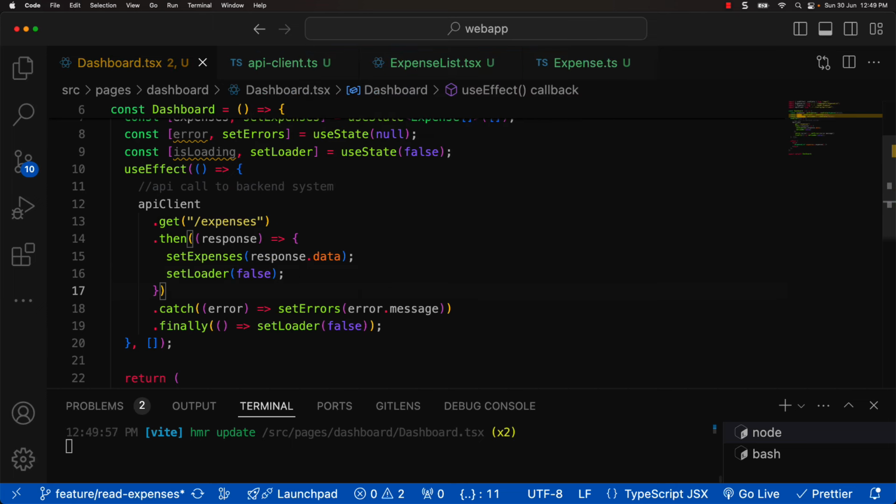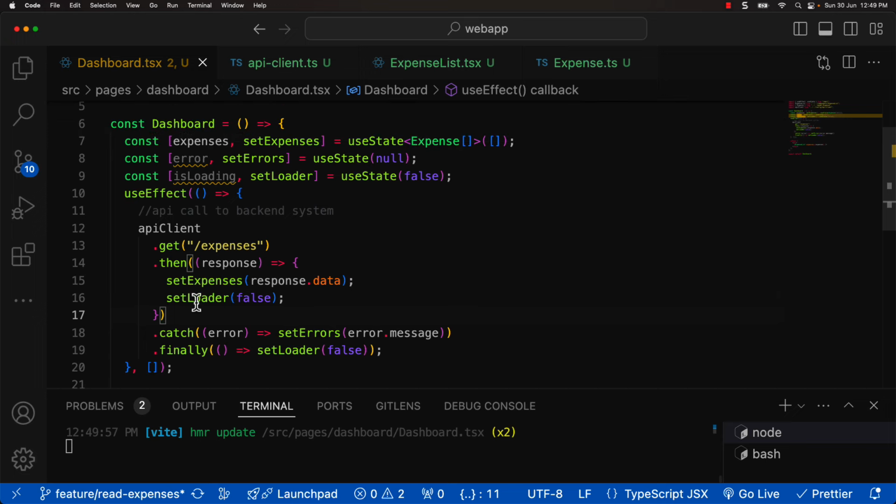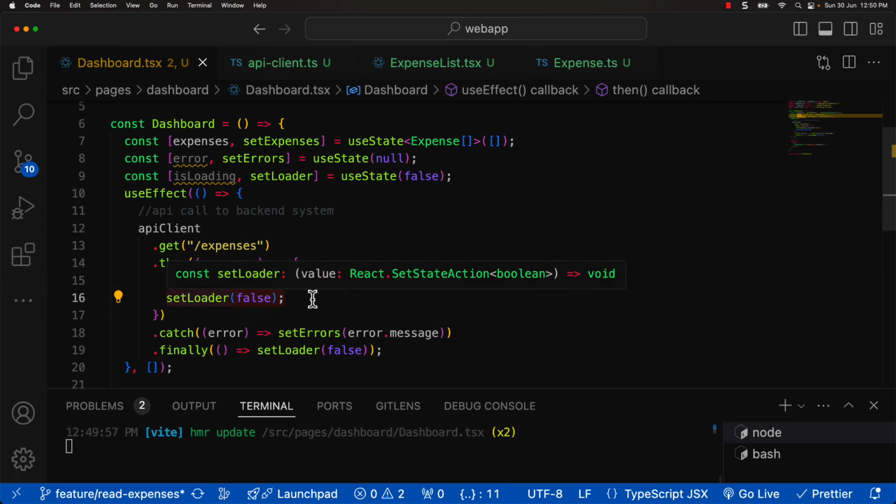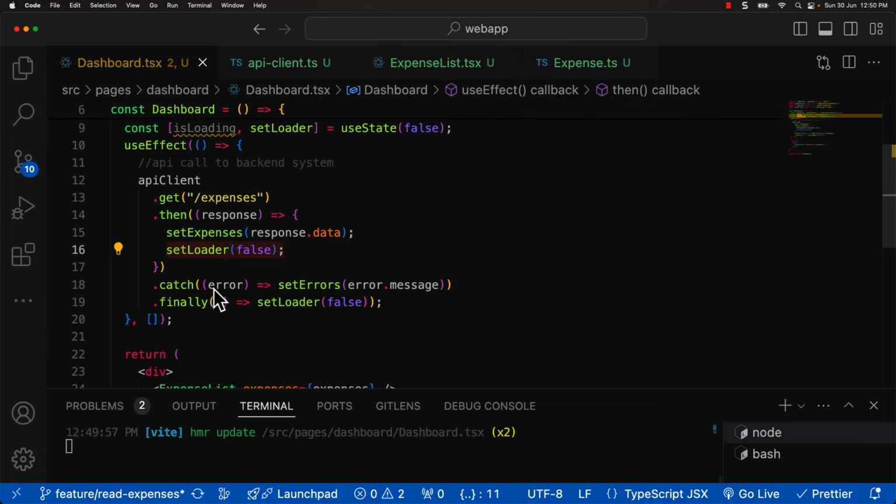Let's save this. Okay, now we are actually making the API call to the backend system. Once we get the success response, we are updating the state, and next we are setting the loader as false. Also, inside the catch block, we are updating the error state as well, and inside the finally block, we are setting the loader as false. Now we can test our implementation to see whether it is working as expected or not.